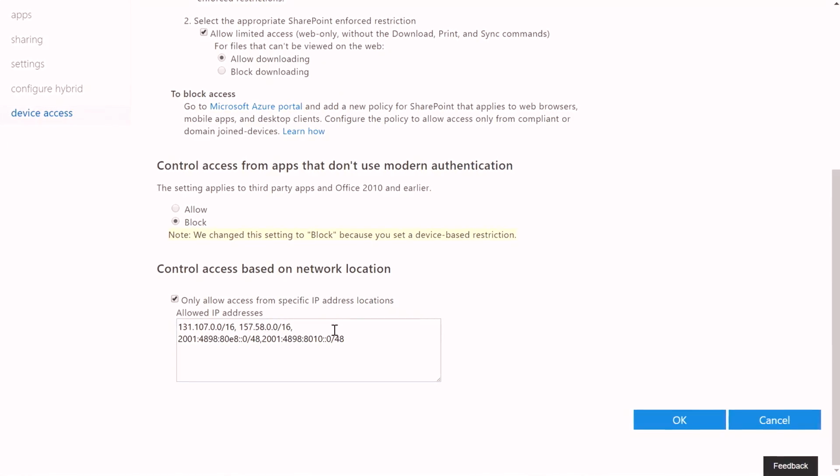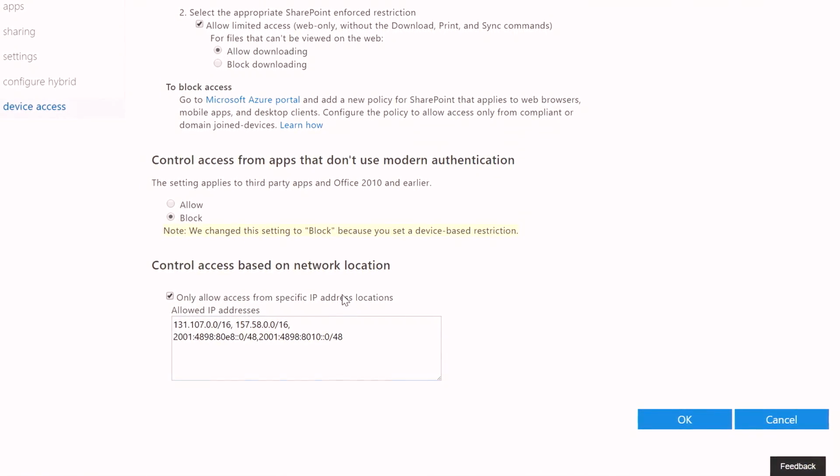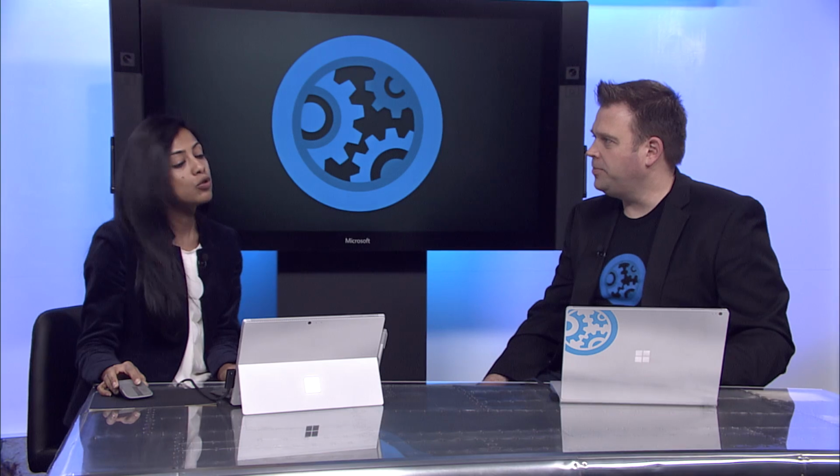Now, the second policy is in the same direction, but this policy allows you to control access based on network locations. The idea here is if you want, you can restrict your users' access only from network locations that you trust, so you don't want your data to leak to potentially rogue networks, you can do that. Now, this is a very restrictive policy, so it's probably more applicable to organizations that have regulatory requirements for high levels of network security.